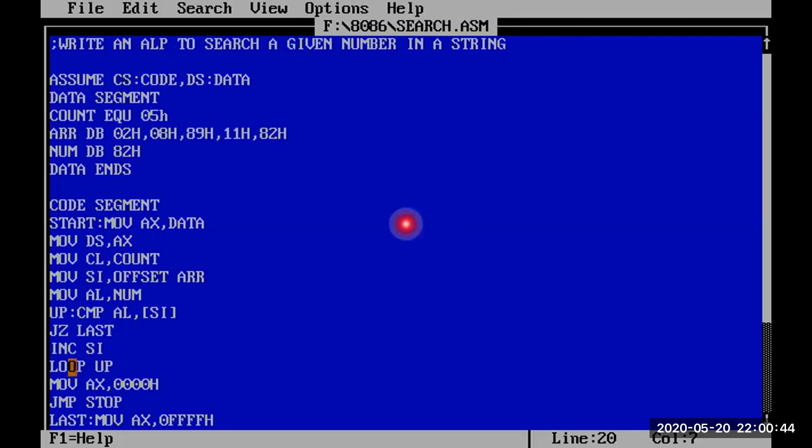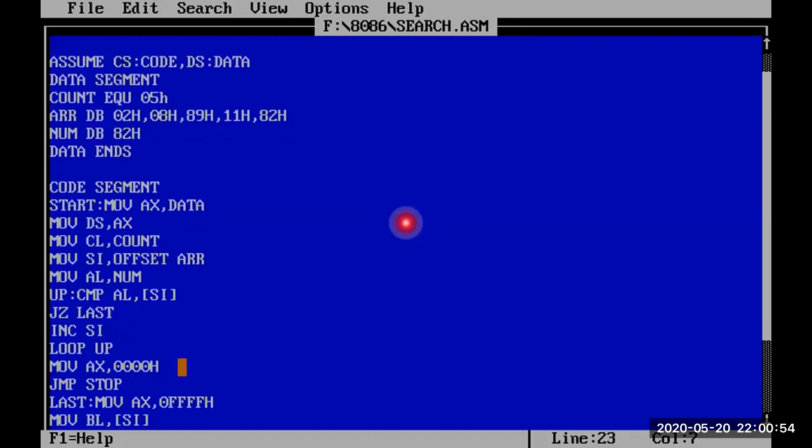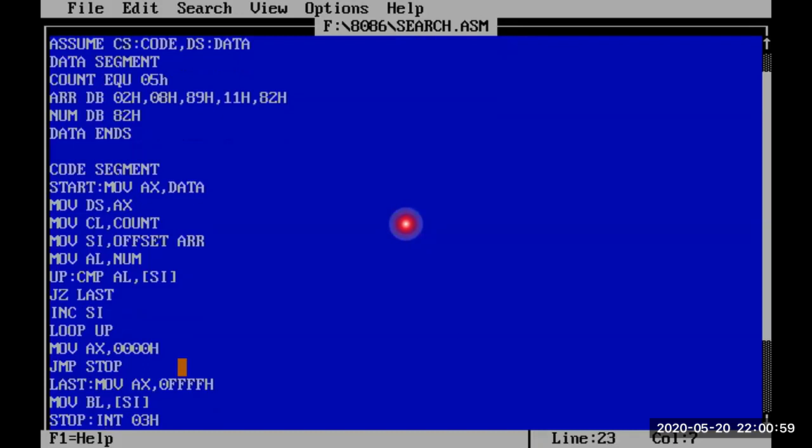So what happens? This jump if 0 last. That means zero flag is affected. Here zero flag becomes 1. It will jump to the label. So where is this label? Last. Last means you are initializing AX with FFFF. And whatever the matched value is there, you are moving into the BL register.